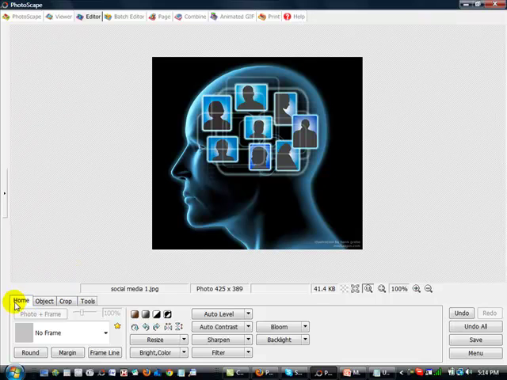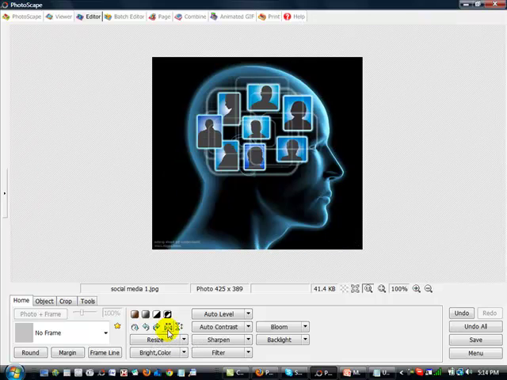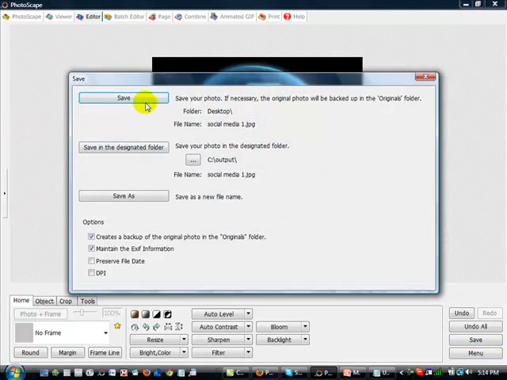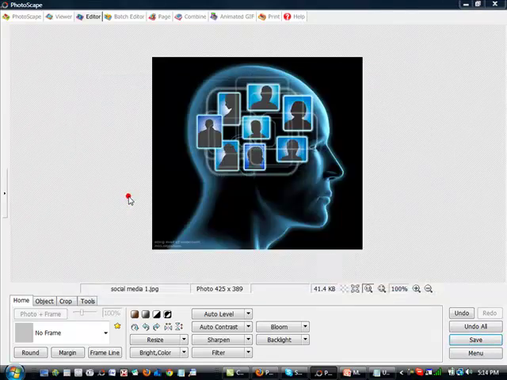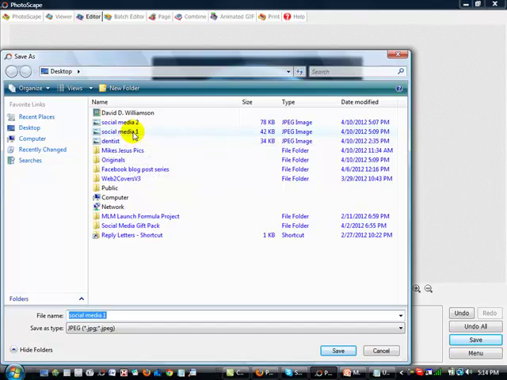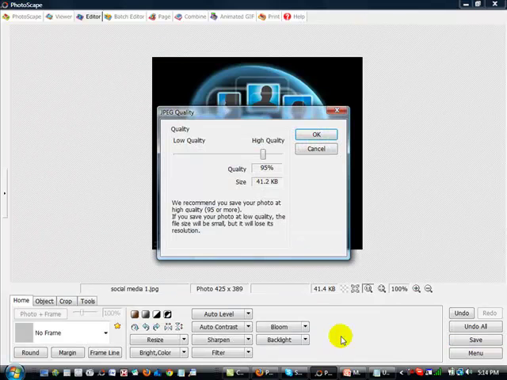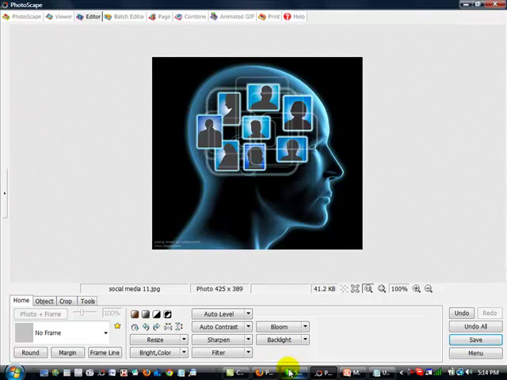Now, watch this. I'm going to stay on home here, and I'm going to click this button right here to turn him around. Okay. Now I'm going to save him, and we're going to save as, and we're going to call him Social Media 1-1. Okay. So we know they go together. Social Media 1, Social Media 1-1. All right.